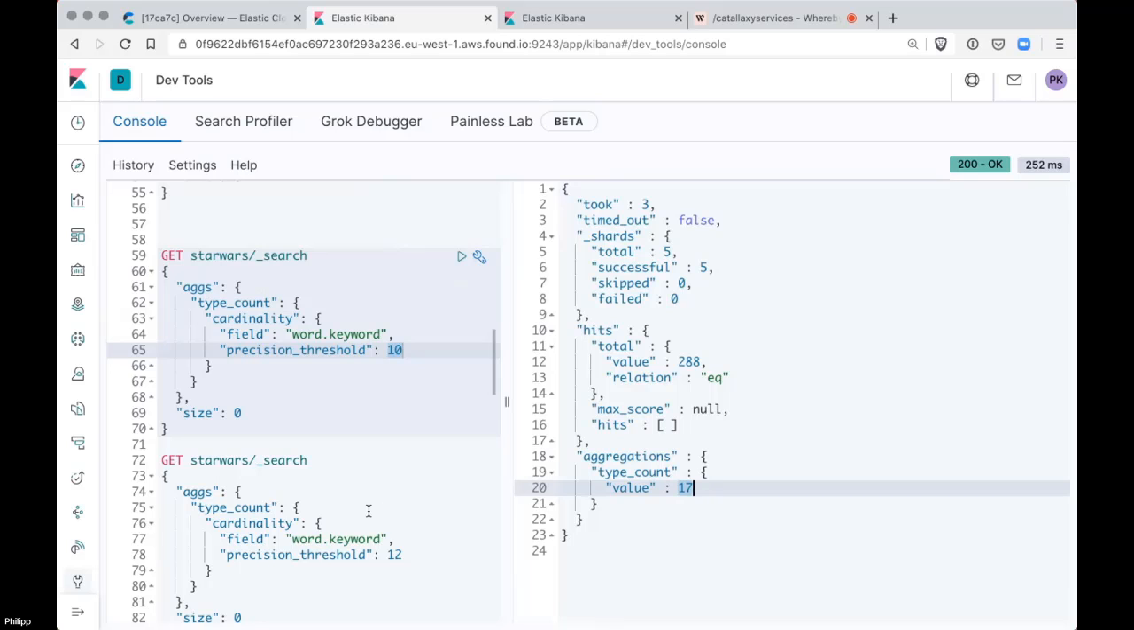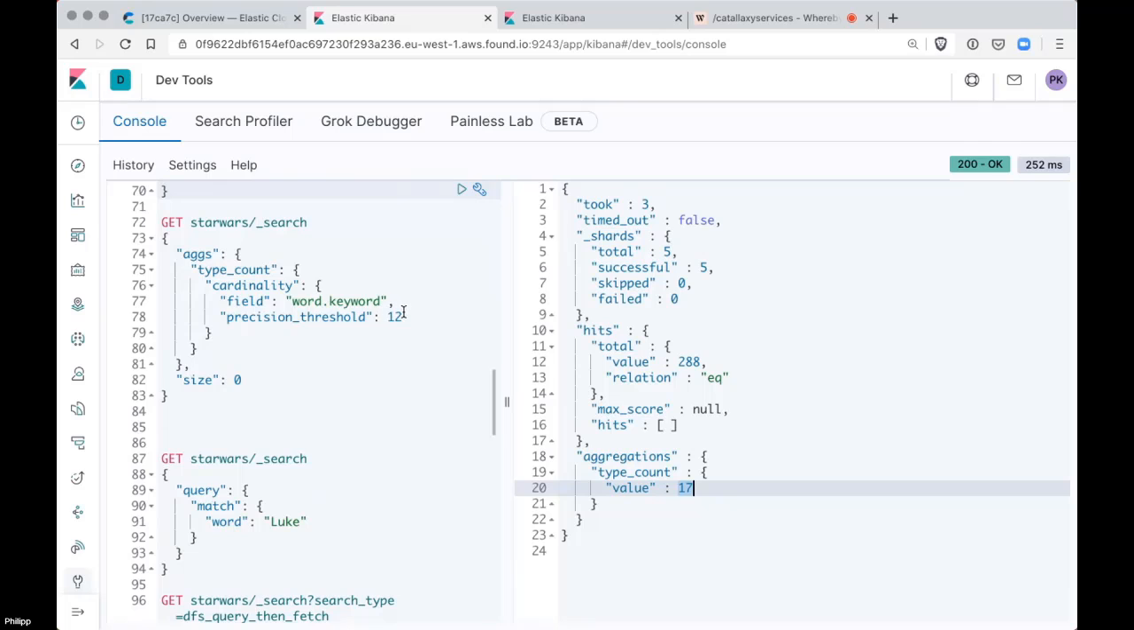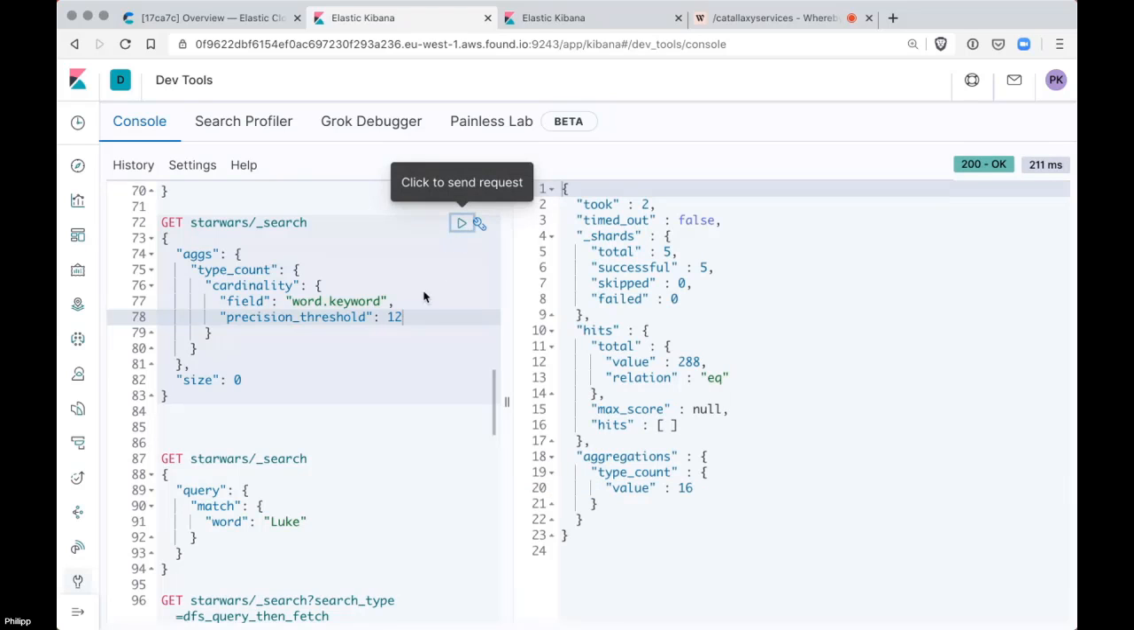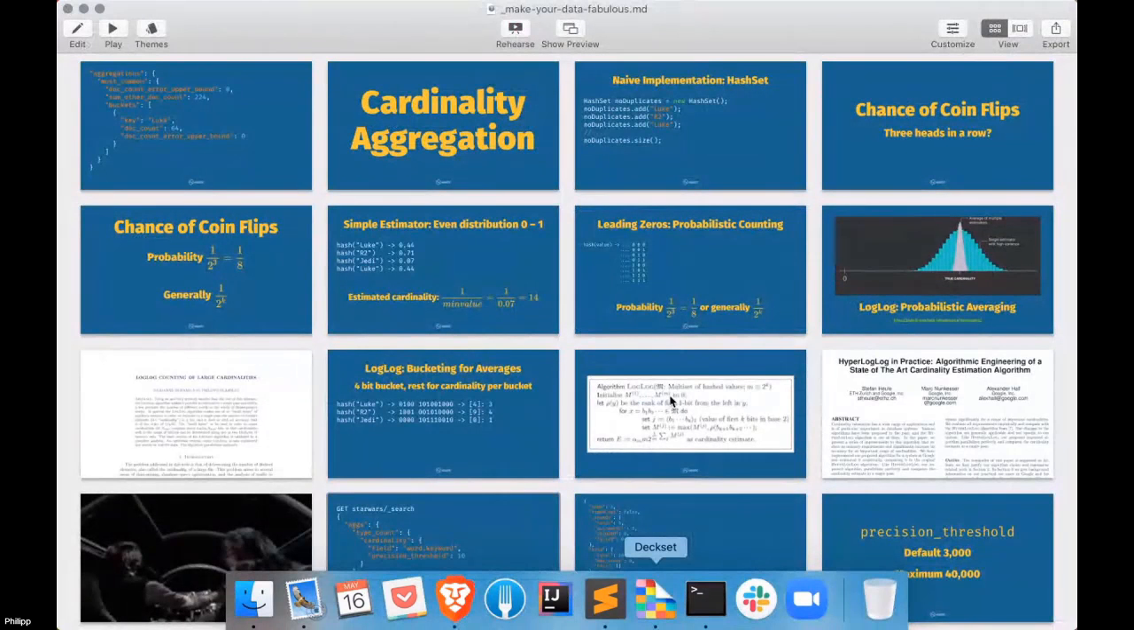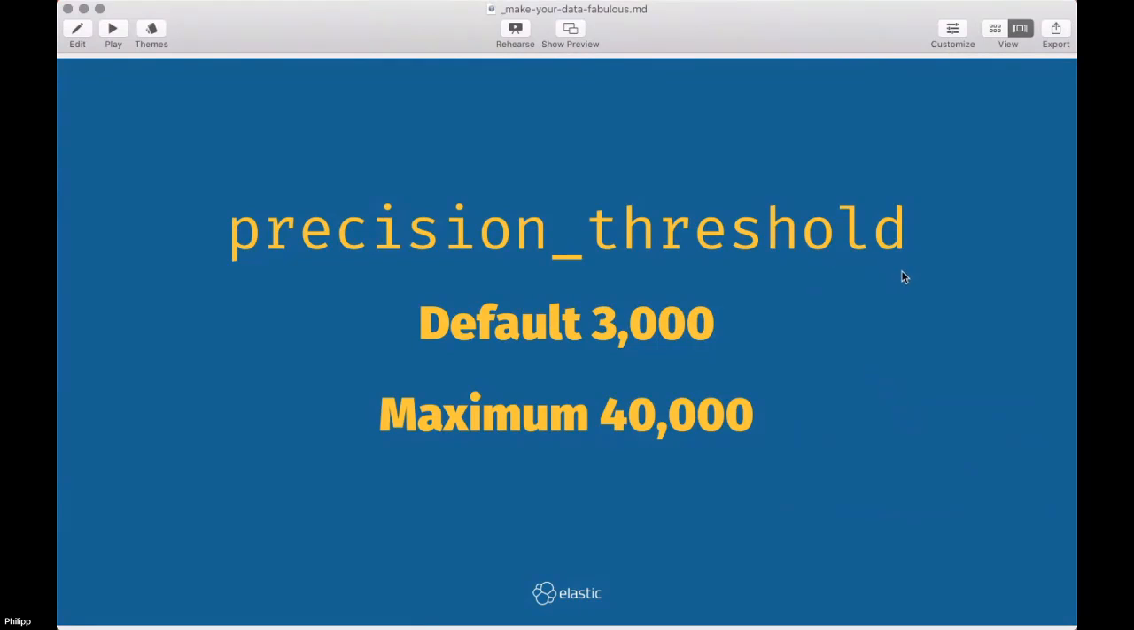So it's close, but it's off by 1. Now you could tune that precision threshold, which basically means more buckets, which will give you more precision. So it will use a bit more memory, but it will give you a more exact result. And even with a precision of 12, you already get the correct count of 16. Just to give you an idea, I have made this precision threshold artificially low to actually get this error, because by default it would be 3000. So up to 3000, your calculation would be correct.